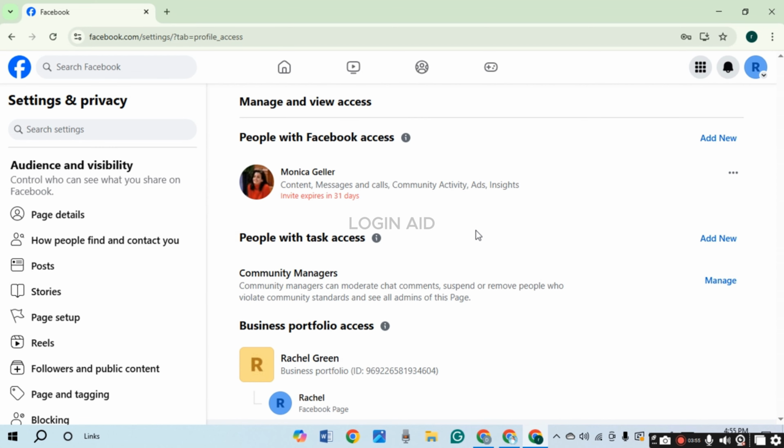Now you can see over here the invitation for Facebook access will be sent to that person. They will have to accept your invitation within 31 days. After that, they'll be added as a Facebook admin for your page. So that is how you add Facebook page admin.